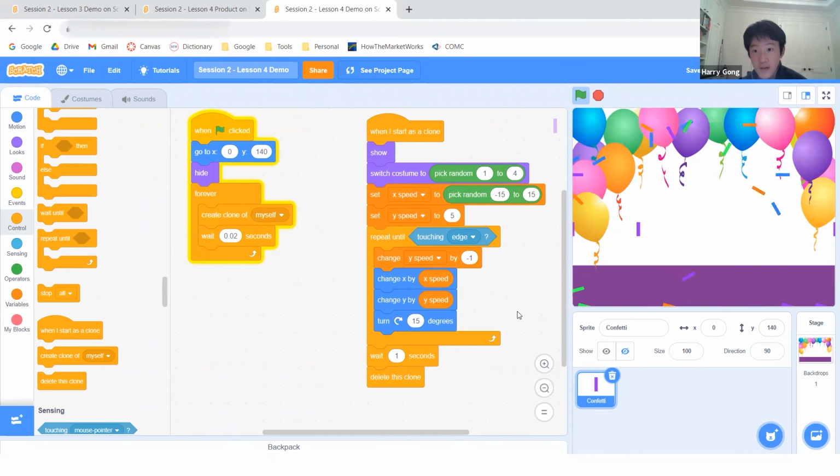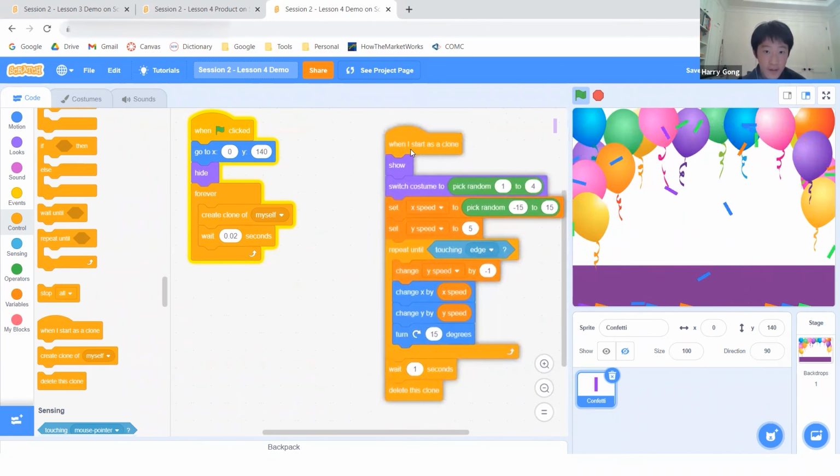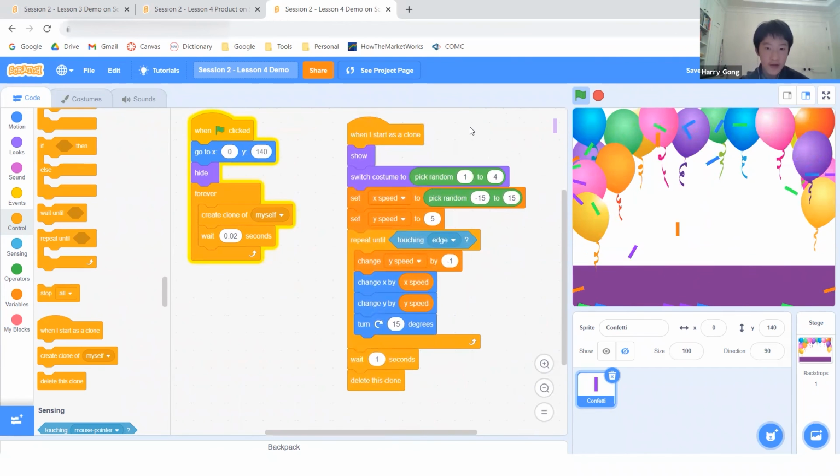And here, this script controls everything that the clone does. And at the end of the script, we have the delete this clone block, which tells the clone to disappear.